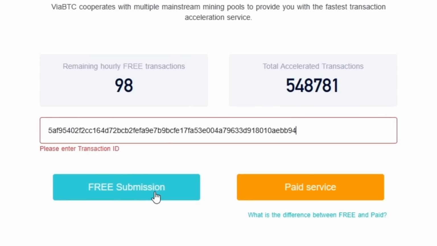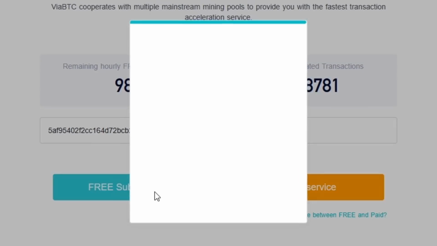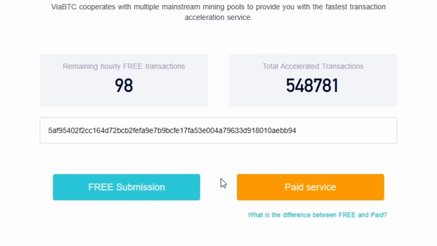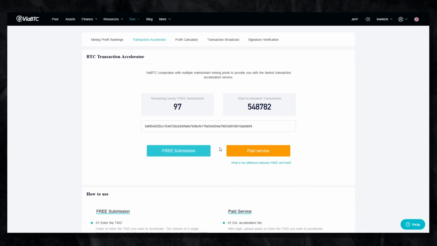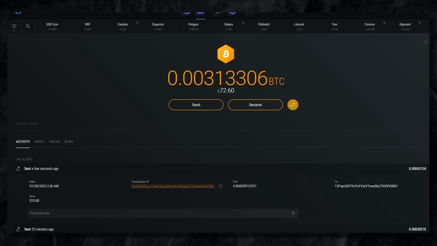Normally, it will take like 5 to 10 minutes to get one confirmation, but with this tool, of course, we'll make it faster. Now click on the free submission. Complete the CAPTCHA. After that, it should say successfully submitted an acceleration request. Now just patiently wait for a few seconds or a few minutes.